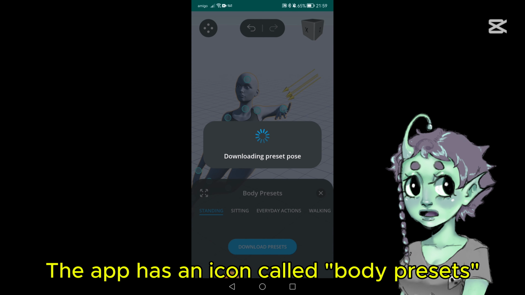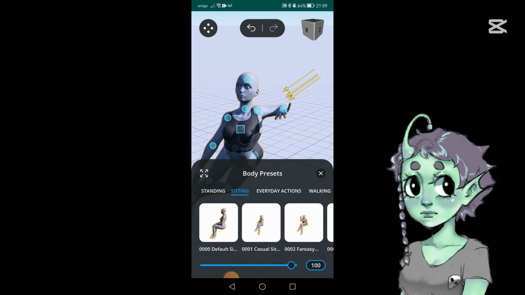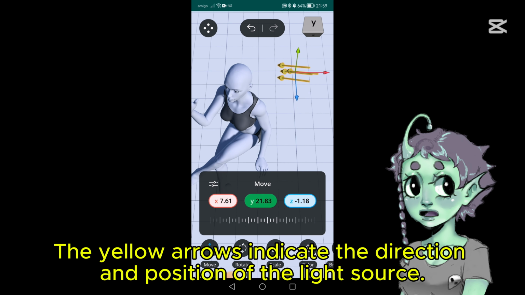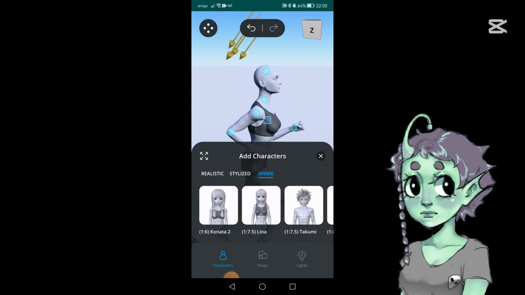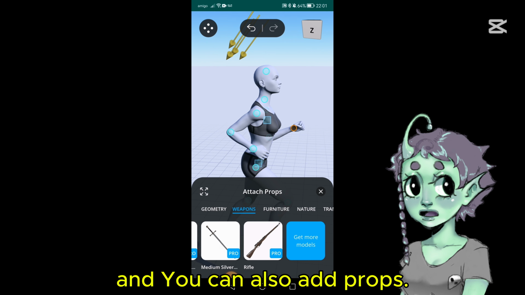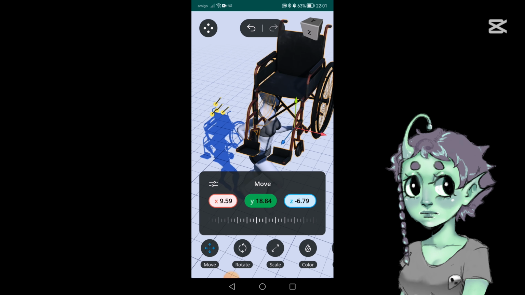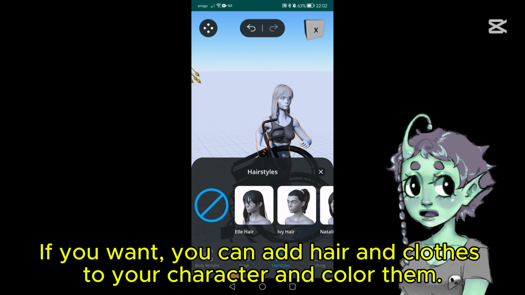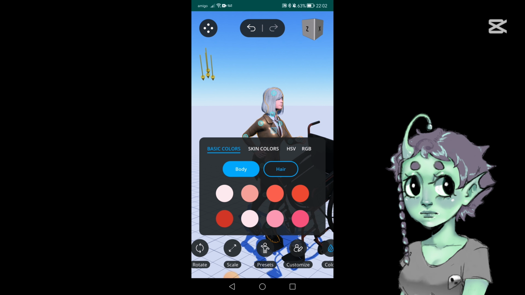The app has an icon called Body Presets, which are pre-made poses that anyone can use. The yellow arrows indicate the direction and position of the light source. And you can also add props. If you want, you can add hair and clothes to your character and color them.